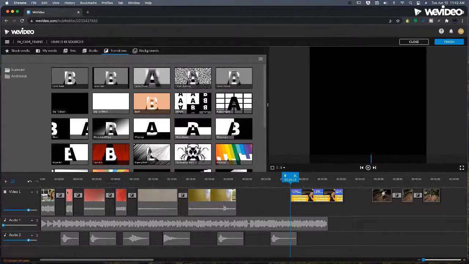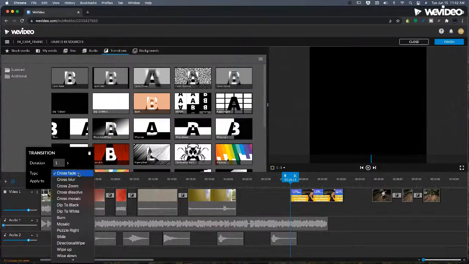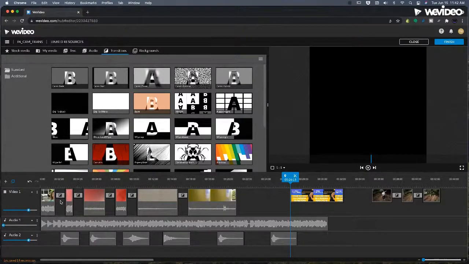Yeah, I believe the default is going to be crossfade, just simply because that's the first one, and that's the one that we most often see used. It's kind of our standard transition. But I can quickly just change that right here.